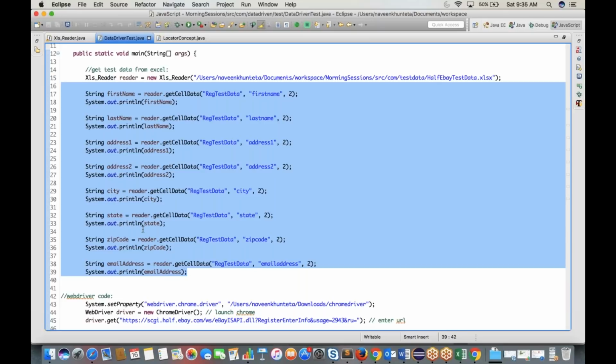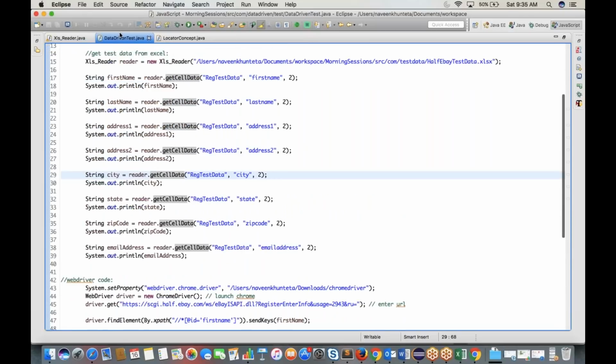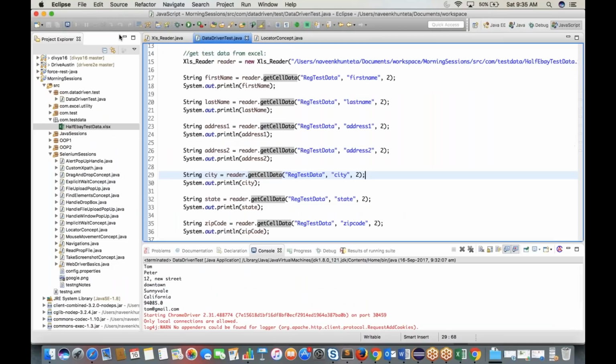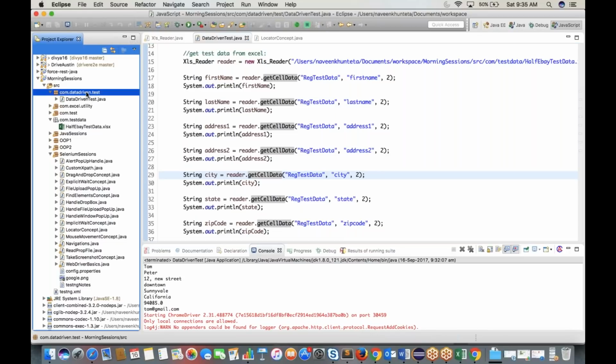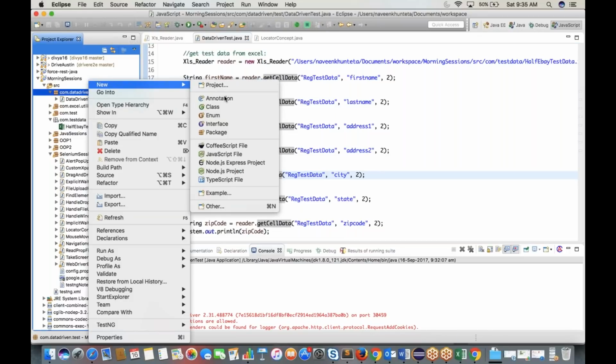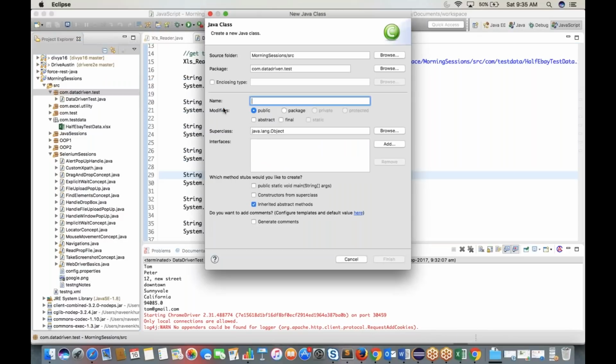So how to parameterize? This was just to read the data from the Excel file. Now we will learn how to parameterize your test cases, how to parameterize your code. So simple, let's create one more class.